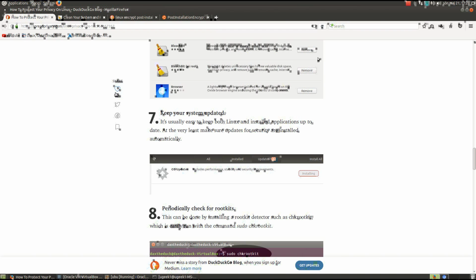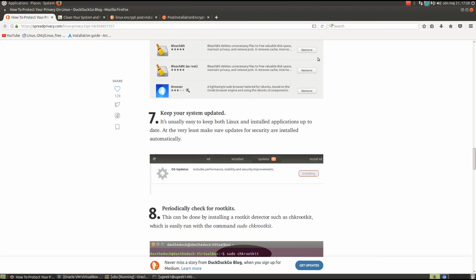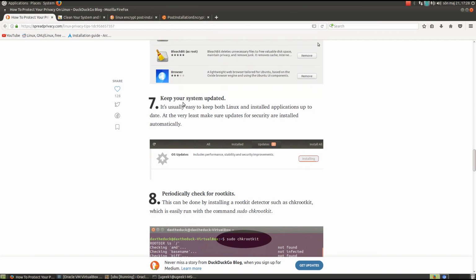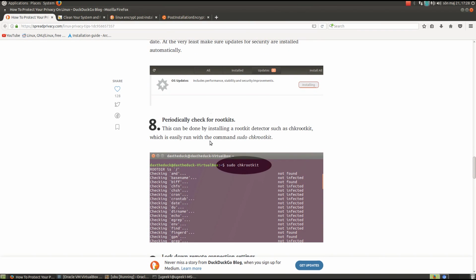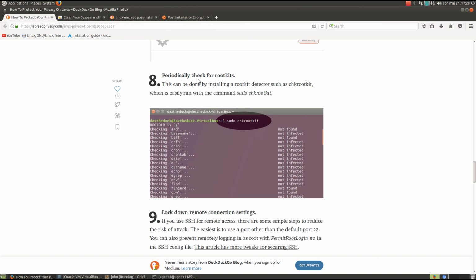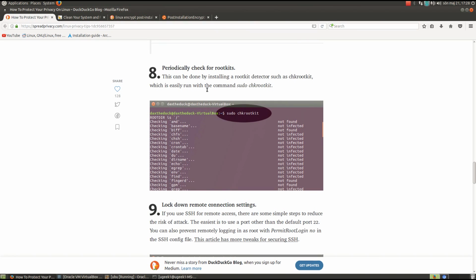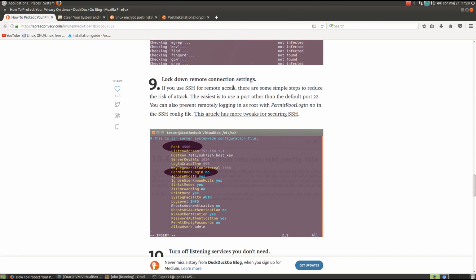It's usually easy to keep both Linux and installed applications updated. At the very least, make sure updates for security are installed automatically. So always update your Linux system. That's very good. And eight, periodically check for rootkits. This can be done by installing rootkit detectors such as chkrootkit, which is easily run with the command sudo chkrootkit. And lock down remote connections.